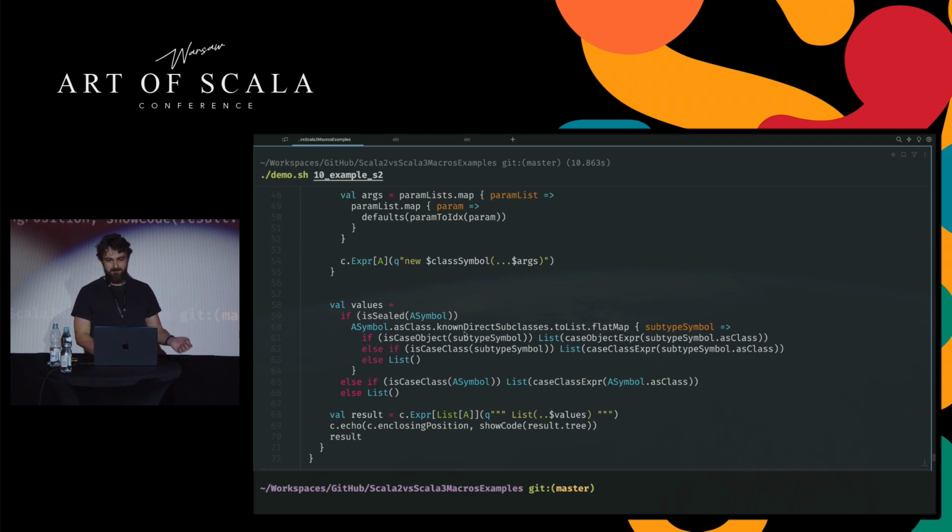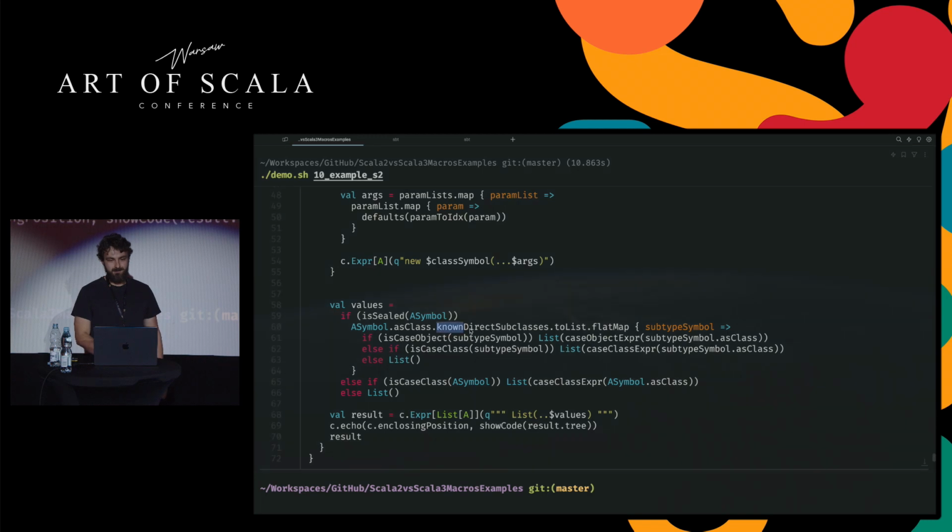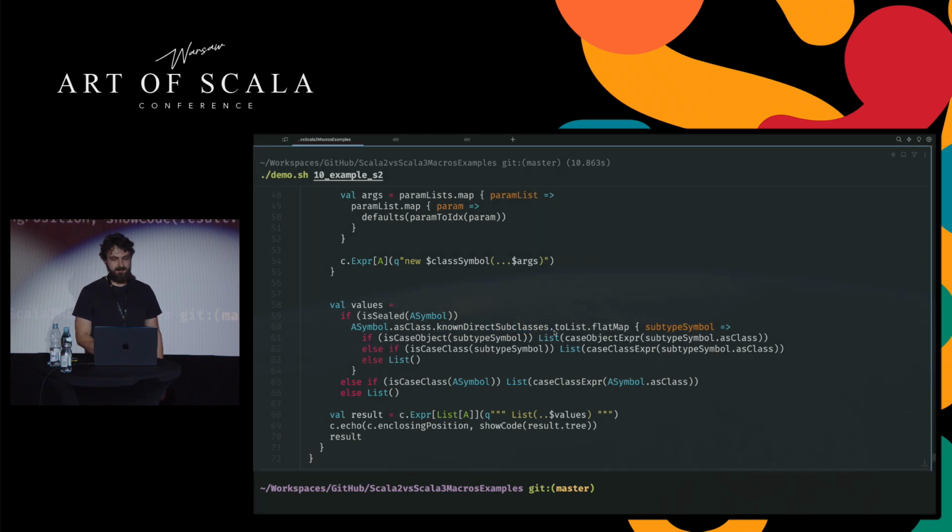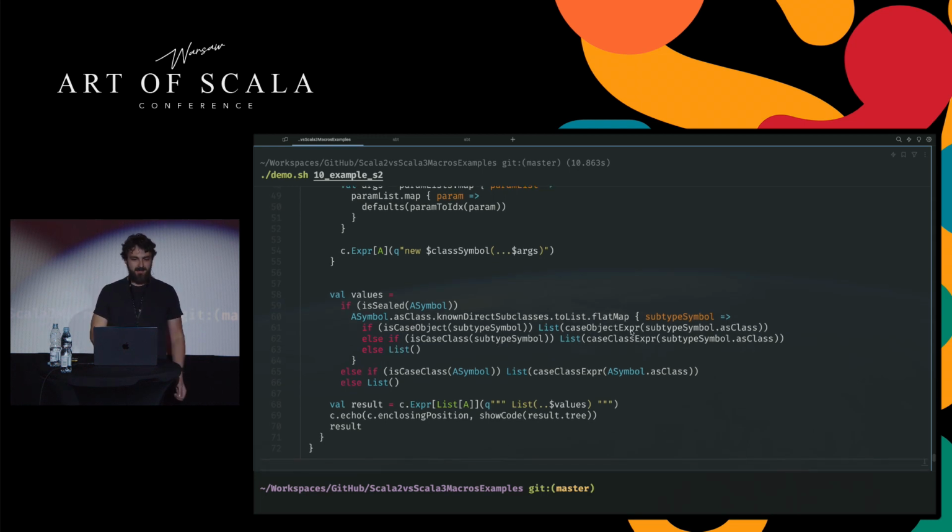Once we have defined all of these utilities, we can do what we wanted before, which is to check if it's sealed, then get all of the possible subtypes of the sealed type. This is a quite often used method when it comes to Scala macros. If you look at all of those type class derivation libraries, a sealed trait will give you all of its direct subtypes. If it's nested, you have to repeat it again and again. But once you get all of those subtypes, you can decide if those are case objects or case classes, and instantiate them.